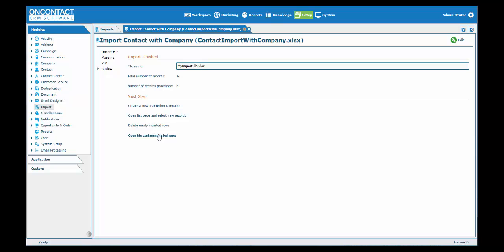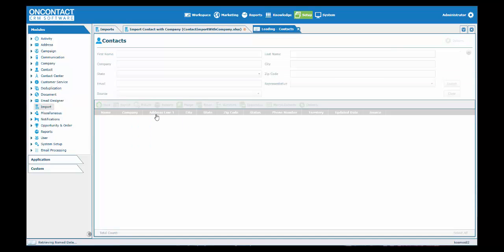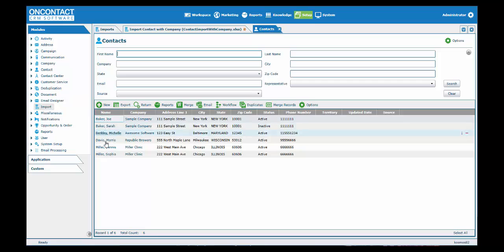The Create New Marketing Campaign option adds a new marketing campaign and assigns the imported data as targets to the campaign. Open List page and select New Records opens a standard list page that shows the newly imported data in the results area. The same options on search pages are available here, including mail merge, email merge, workflows, and so on.